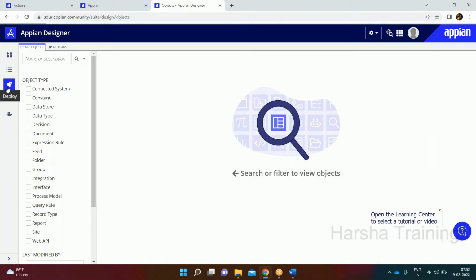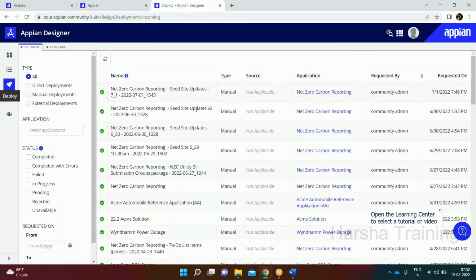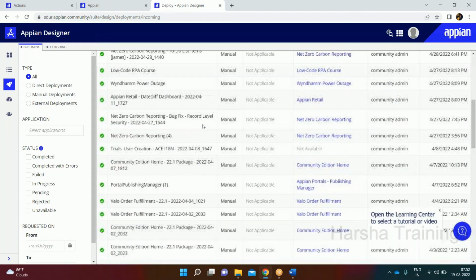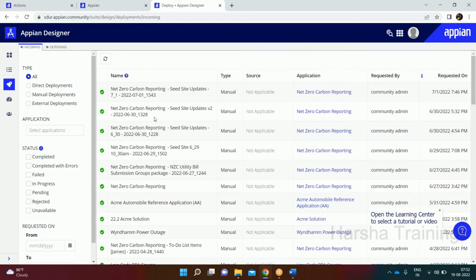The third sub option is called deploy. If you want to have some deployment, those will be visible here. Right now export and import has been disabled. So suppose if you put in any deployment request, that will come here.